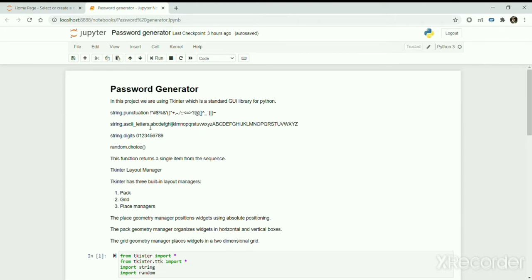A strong password consists of a minimum of 8 characters in length, and it must consist of a combination of letters, both uppercase and lowercase, digits, and some special characters and punctuation. We are going to use these constants for randomly generating the password.